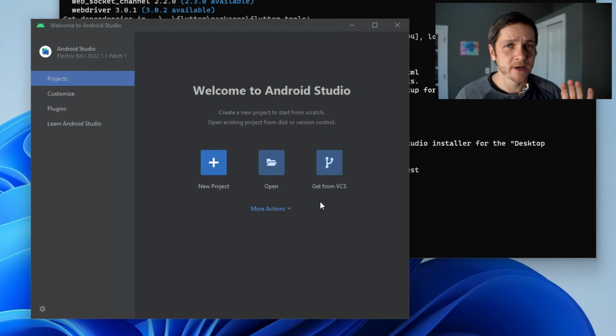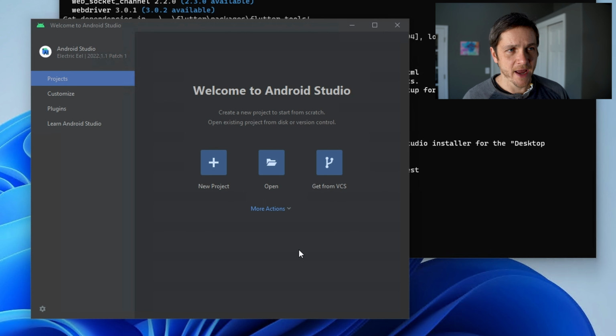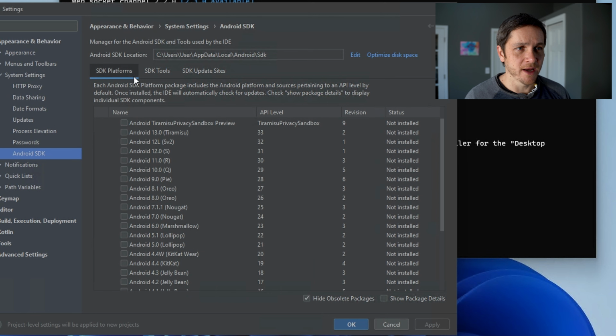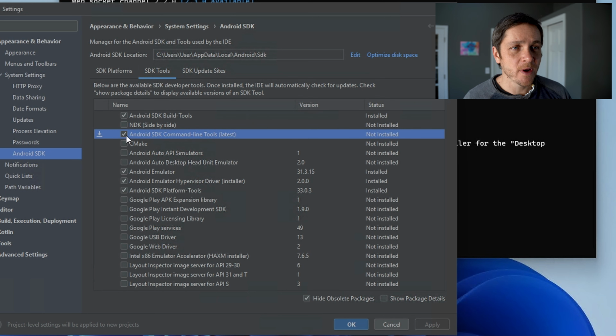Now, one of the first things we're going to do before we actually get into Flutter is we're going to go to the SDK Manager by clicking More Actions on the Android Studio screen. We're going to click SDK Tools. Now, we're going to make sure we select Android SDK Command Line Tools Latest.